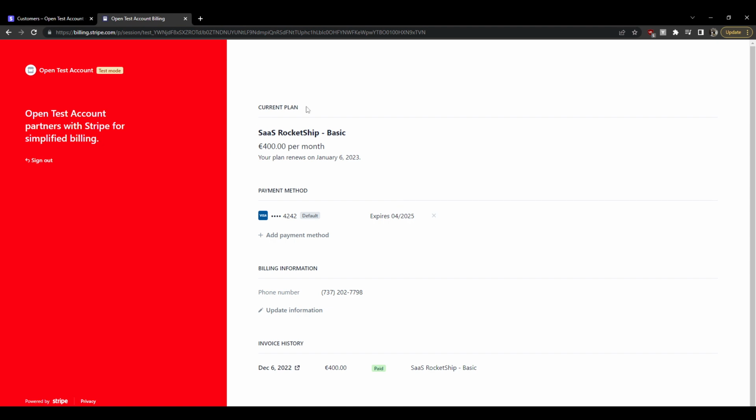And there you have it. Now, if I were a customer logged in as Bob, I would be on this Rocketship Basic with 400 euros per month. I have my payment method here, which I can delete when I change it up.